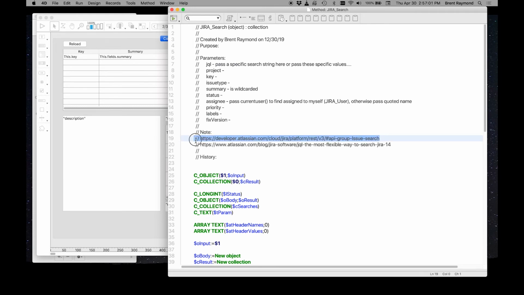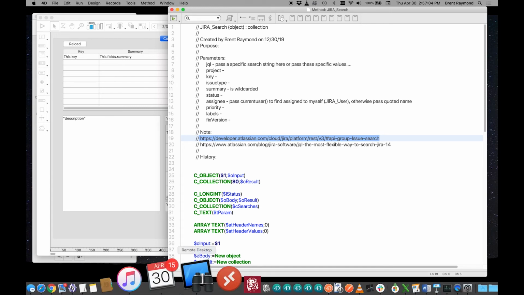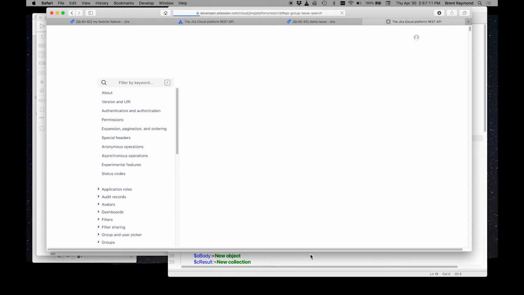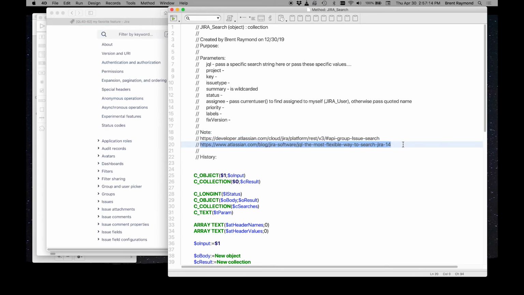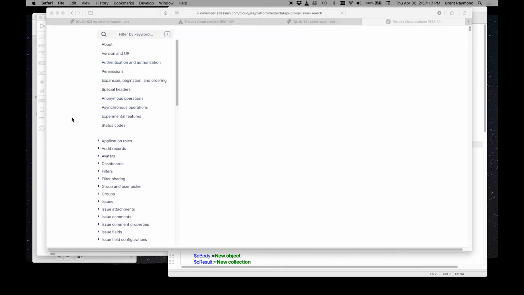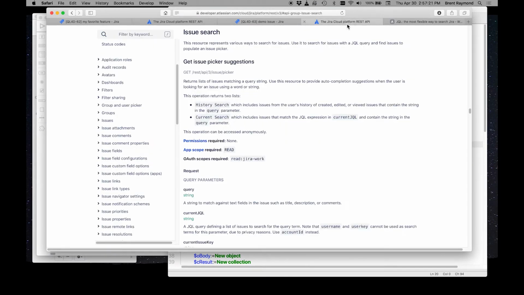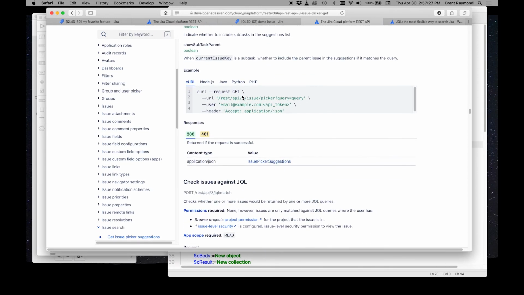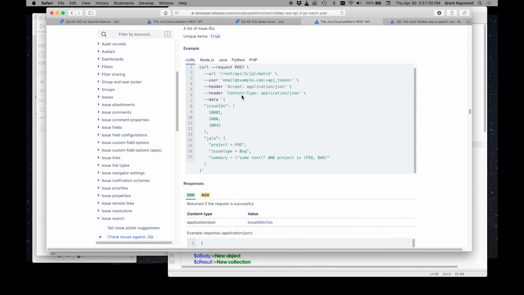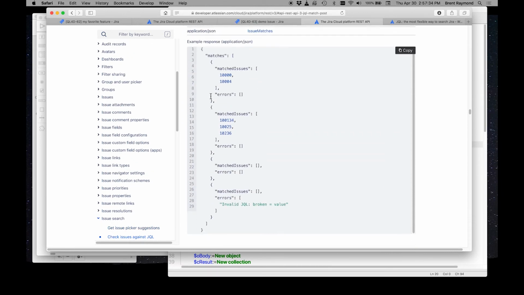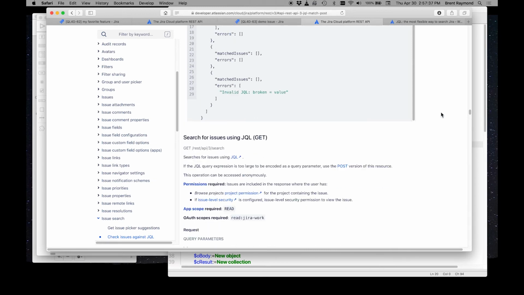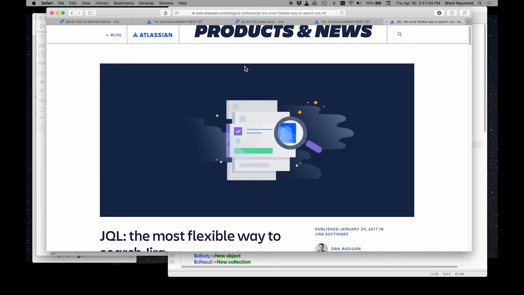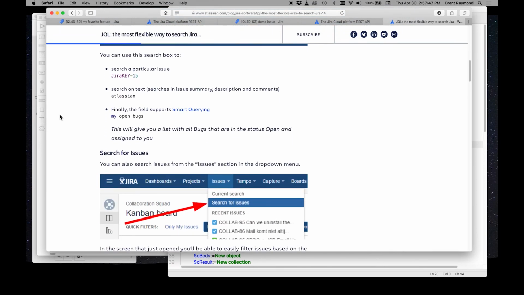Right. So again, here's some of the documentation on the search call that we're using. And while we're at it, you can see what JQL looks like. So here's the search call. All kinds of different interesting things that can be done with it. Here it's being done in curl, but more interestingly, what is being returned from a successful call. And JQL, everything you'd want to know about it.